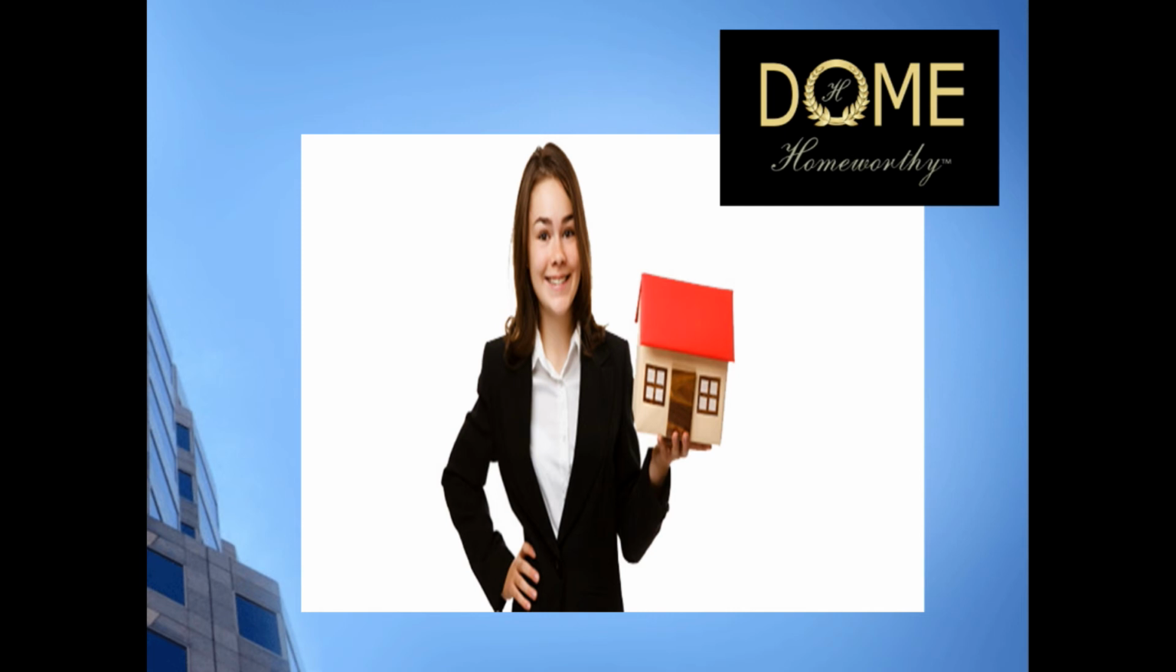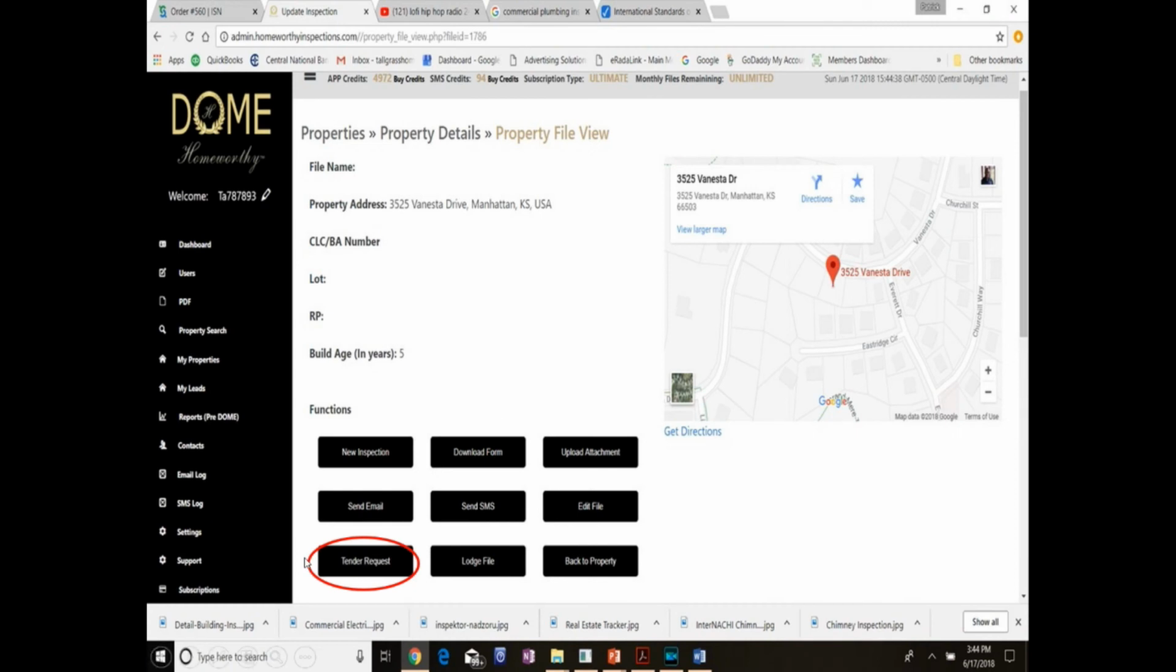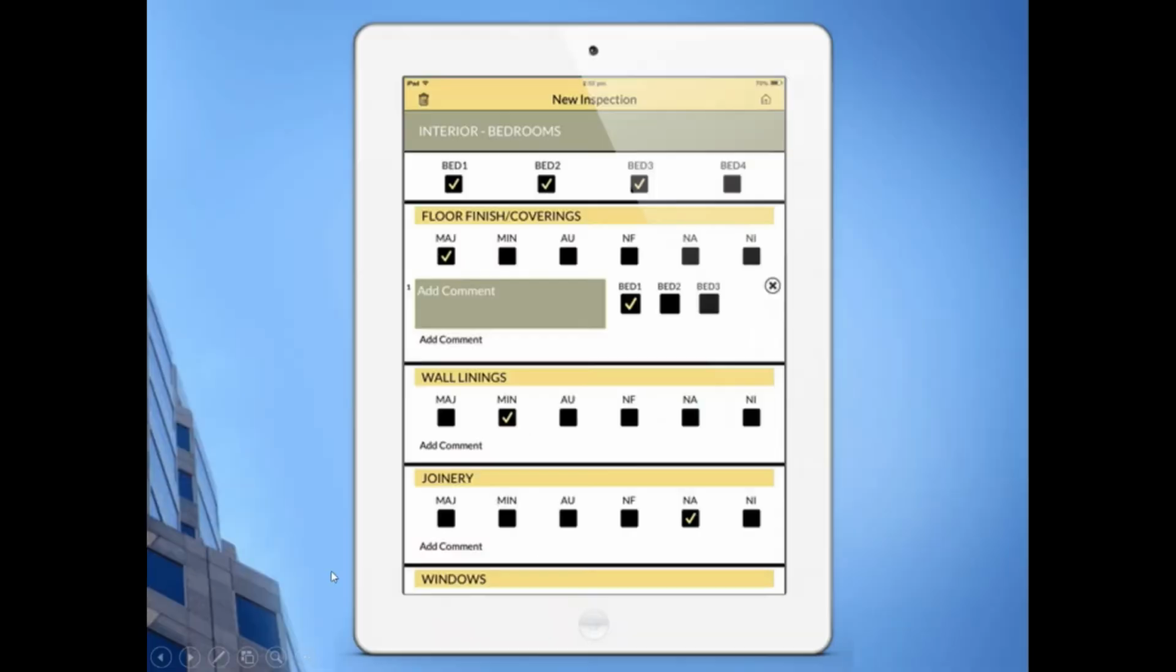Okay, so you get them signed up on a free account. And now they're going to send you a tender request for the inspection. Okay, and this is for pre-listing inspections or pre-inspections. So they send you a tender request. You go ahead and you do the inspection report. Okay, you do the pre-listing inspections, and once again, you can use the Homeworthy app.